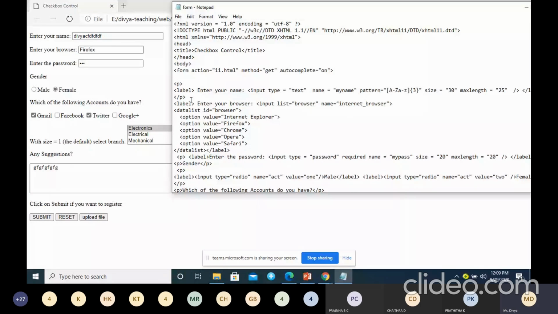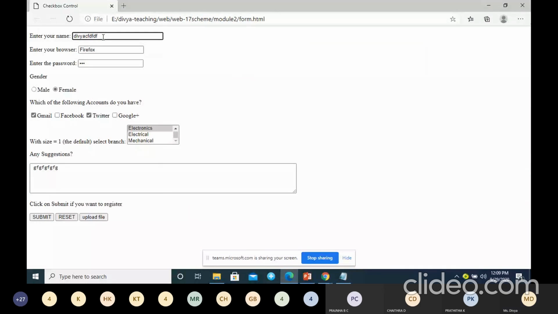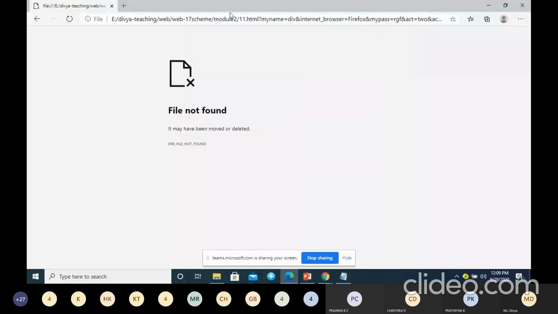So enter your name, type is equal to text, name, my name, and see the pattern. What is the pattern? The pattern is A to Z. So only three characters, only three characters you can have. So you can see here, after you give submit button, it is taking to which page? 11.html page, which we have given using action attribute.